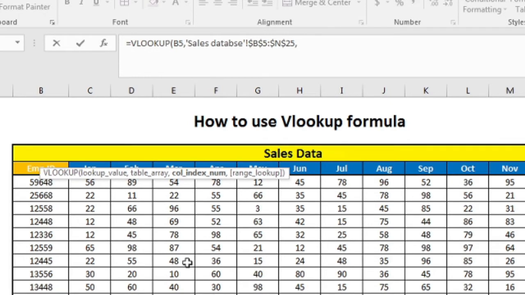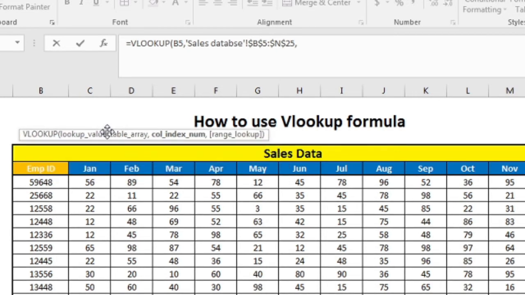Now we want to pick up the data for the month of Jan. So for that, the column index number for the month of Jan is, so this is the first column in our database from where we have selected the table array. This is the first column in the table array, which is employee ID, and this is the second column.